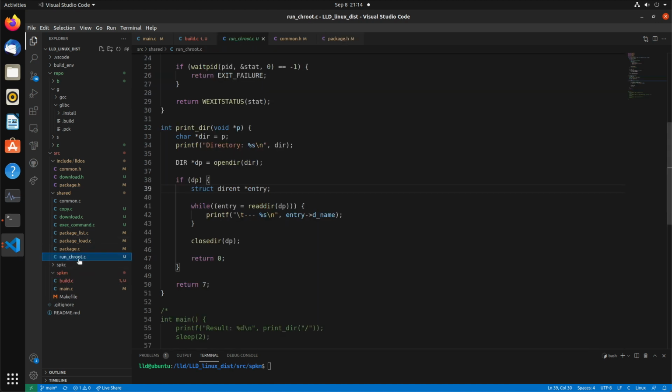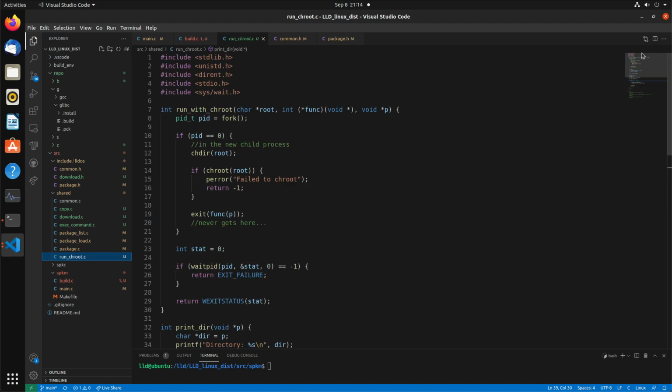So let me show the code for this run. Alright, so run with chroot. It's going to take in the root. Again, like I said, that's the root that we want to set it to. The function to invoke in that environment, and the data that we pass to it as that void pointer gets passed straight into that function.